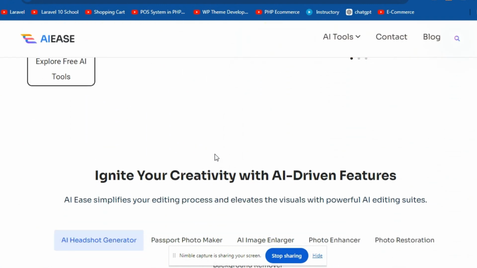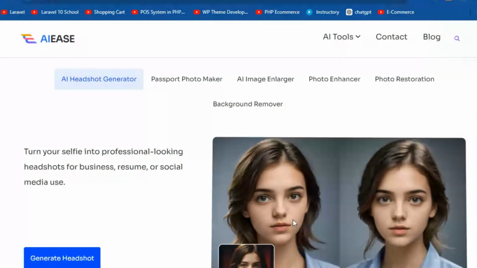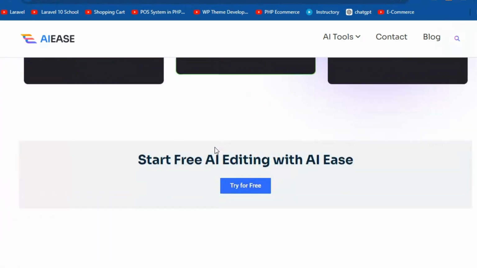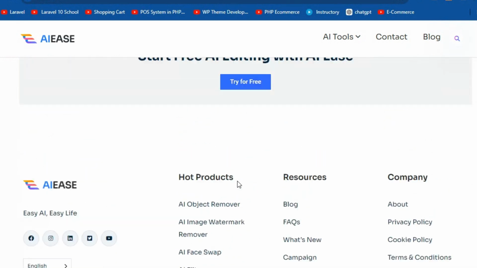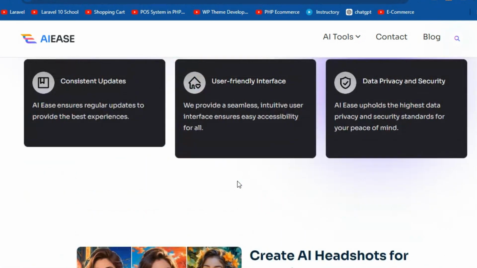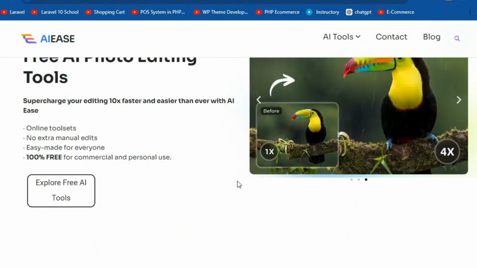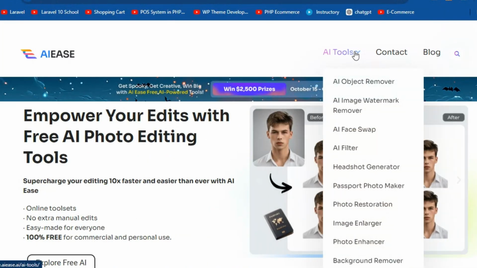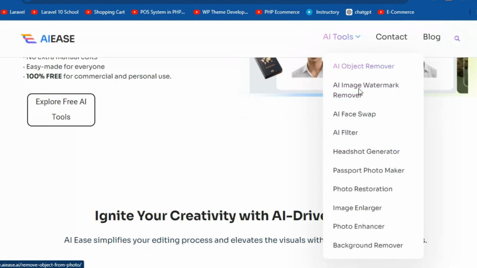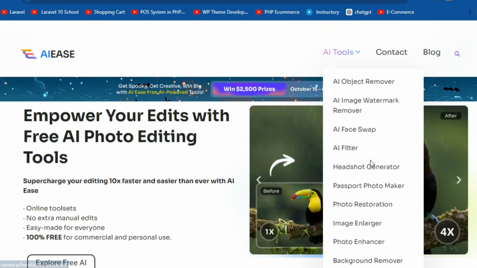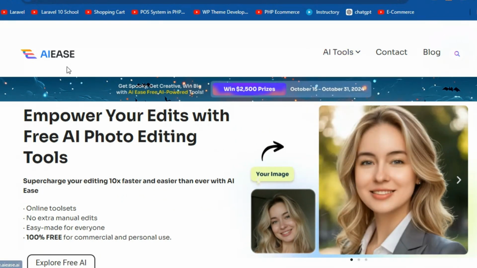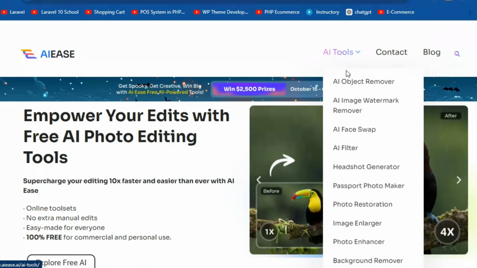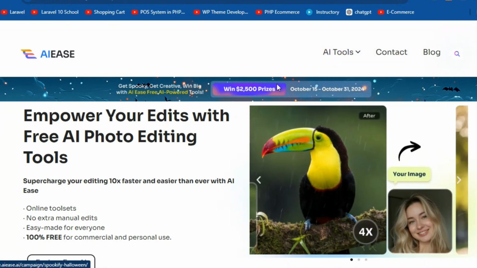It's a super cool AI tool for your daily projects. If you are a graphic designer or doing daily tasks, it will help you a lot. Now I'm going to introduce you to the full AI tools. Here you can see 10 AI tools that this AI website provides. First we're going to use the AI object remover.